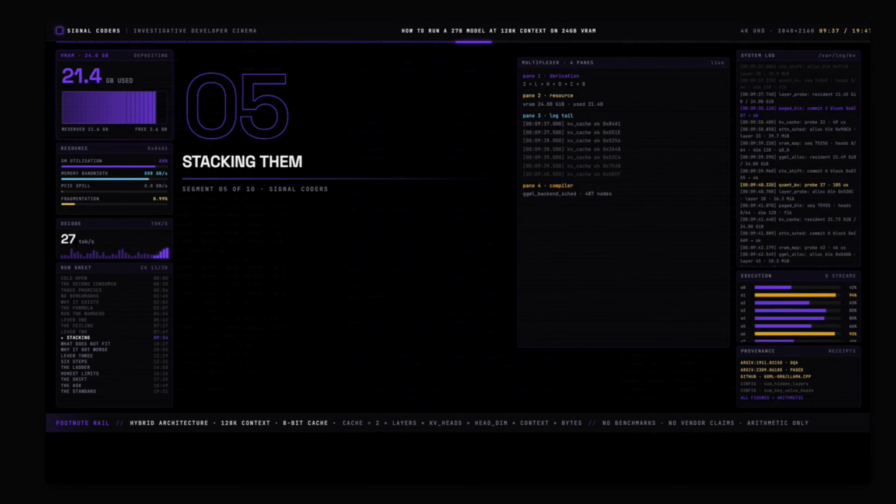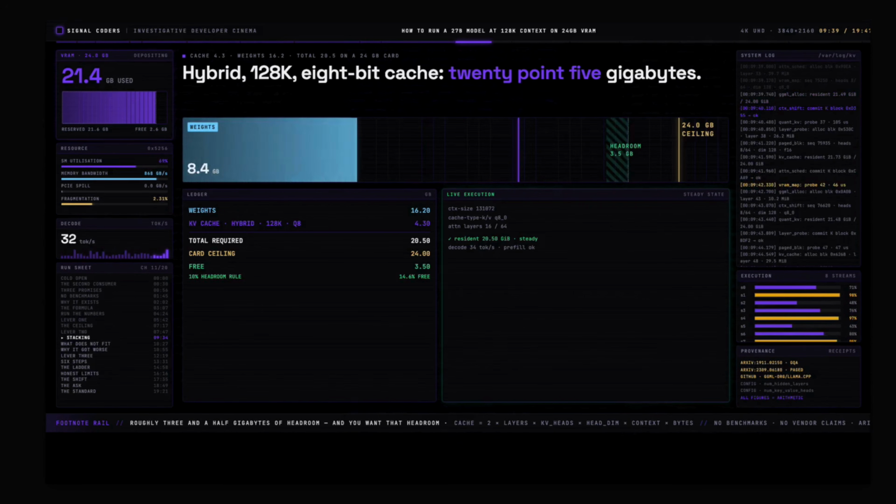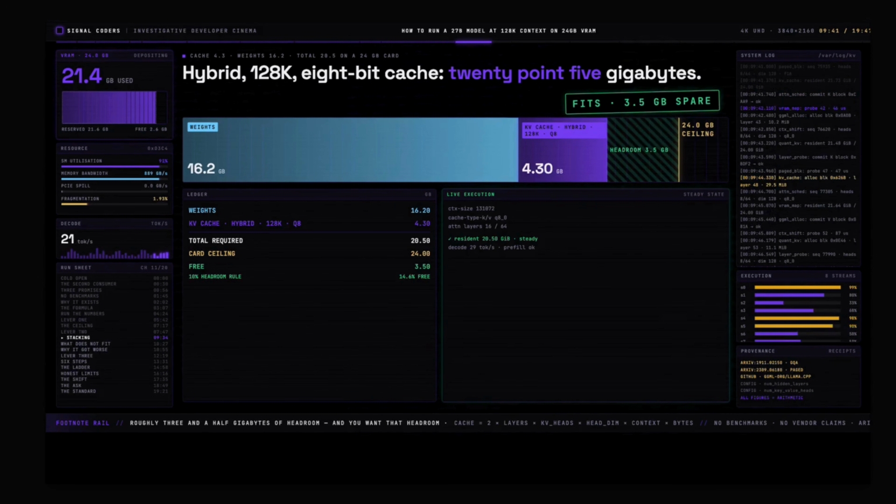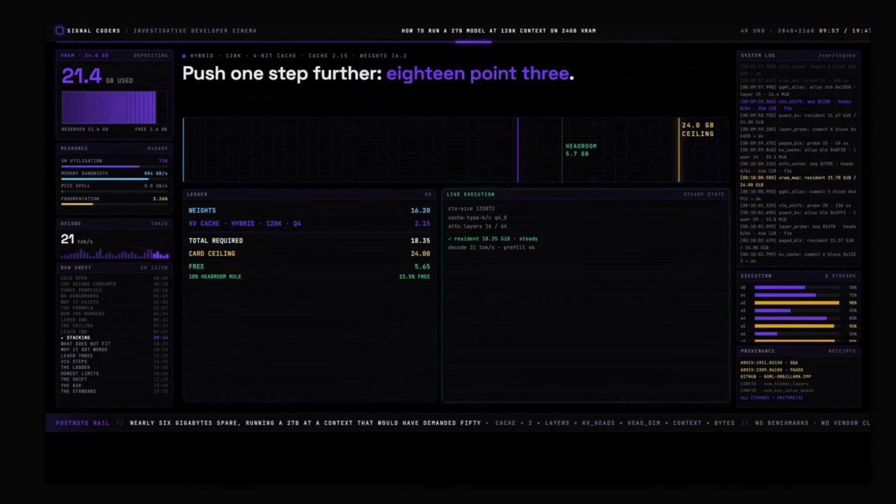Stacking them. The answer in the title. Now put both levers together, and here's the arithmetic that pays off the title. Hybrid architecture, 128K context, 8-bit cache, 4.3 gigabytes, weights, 16.2, total, 20.5 gigabytes. That fits on a 24 gigabyte card with roughly 3.5 gigabytes of headroom. And you want that headroom for reasons I'll come to.